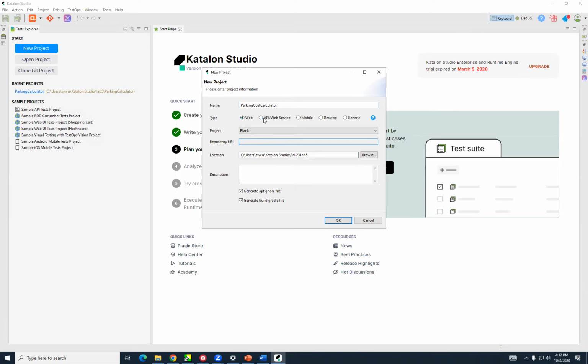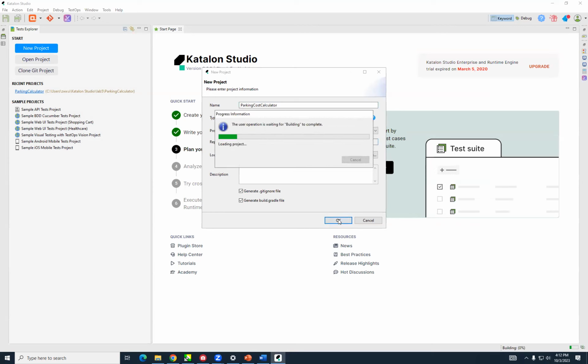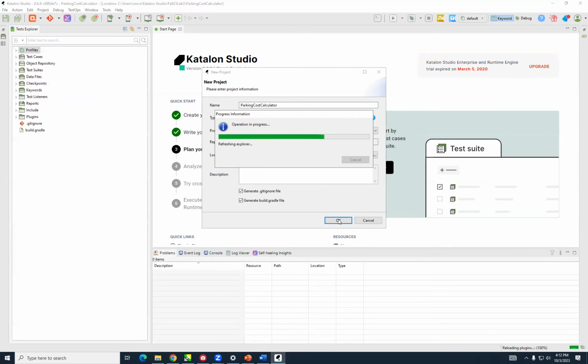Then this gives you the type. You can test the web, a web API, a mobile app, or a desktop. It can be generic. Actually, I usually choose generic, because when I choose generic, I can specify any type when I create a test case. But if this one is strictly for web, you can just choose web. Let's choose web. Now you create a project.